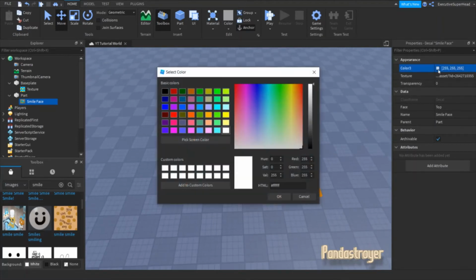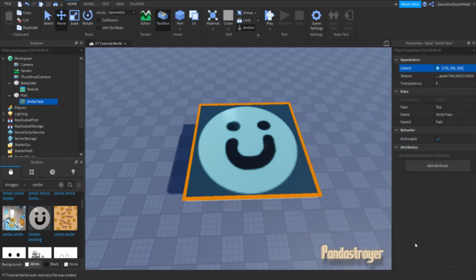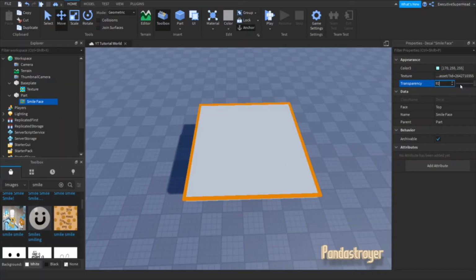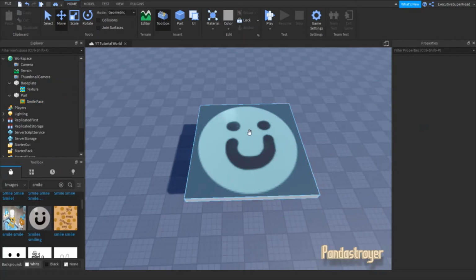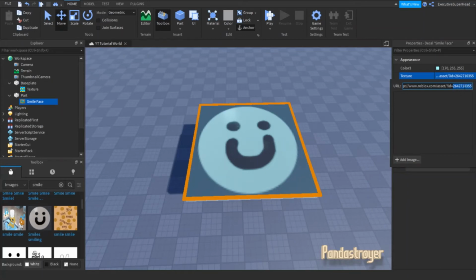You can change the color by pressing on the white box in color 3 and using the color picker. You can change the transparency by changing the value of the transparency choice in the properties. You can change the decal by replacing the decal's texture ID, or the series of numbers, with a new one, and pressing Enter.